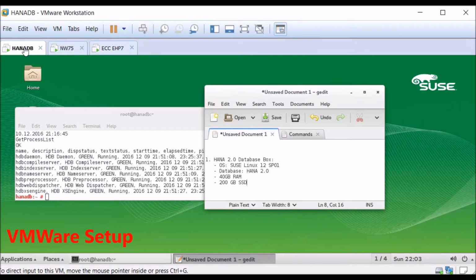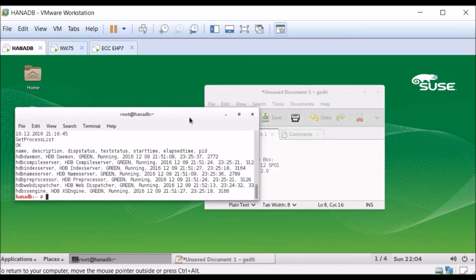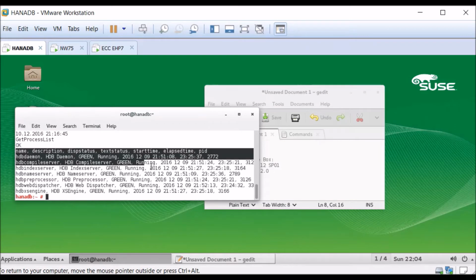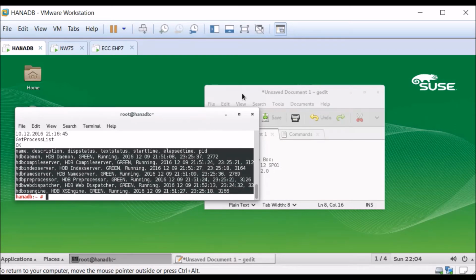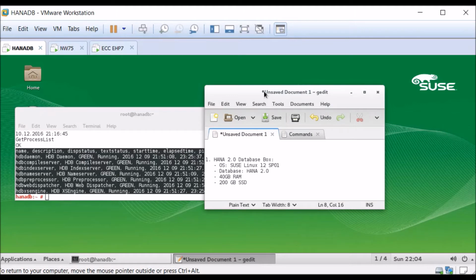Going back to the HANA database, the operational system is the SUSE Linux 12 support package 01. The database, of course, is HANA 2.0. The RAM allocated is 40 gigs, and the space allocated on the SSD is 200 gigs. This box you can use as a standalone. If you want to do HANA modeling, you can just fire up the services just like this, and you can start doing the HANA modeling on Eclipse or in HANA Studio.